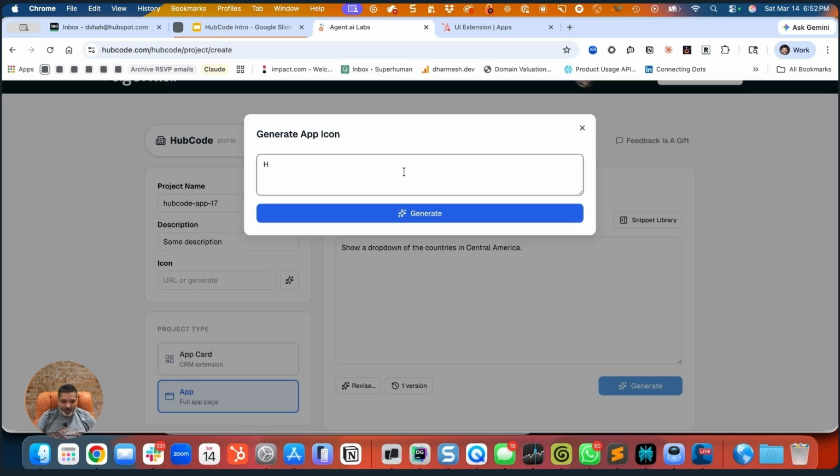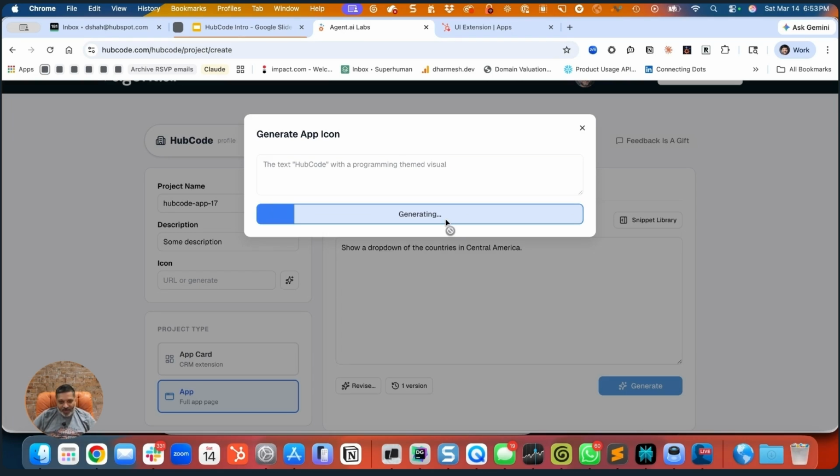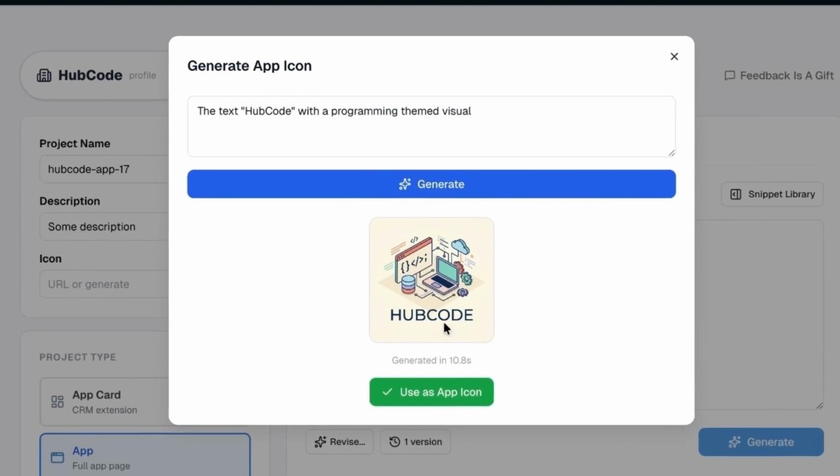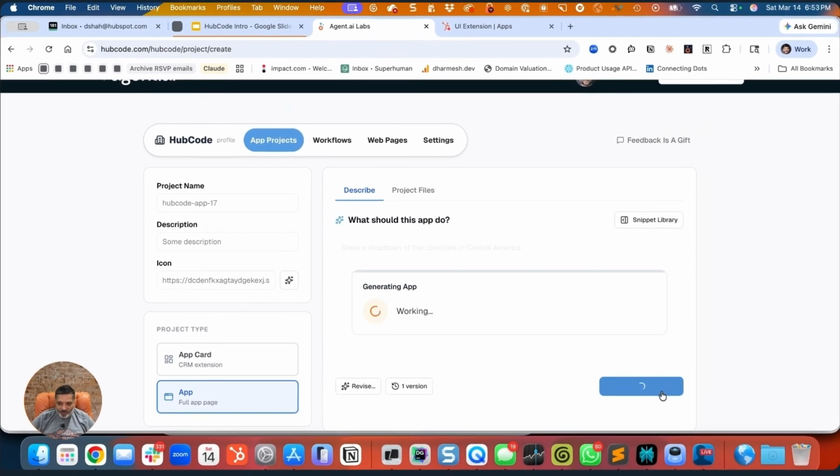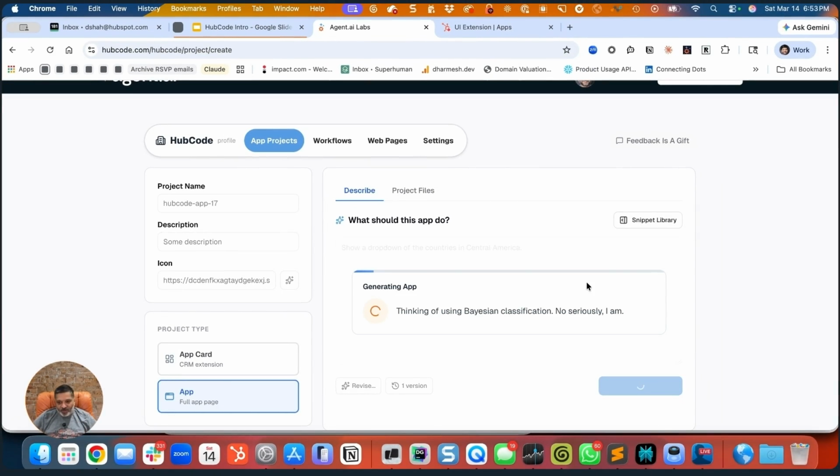One of the other cool things in HubCode is we can actually vibe code an icon. So we can say the text HubCode with a programming themed visual. All right, and we click generate. Behind the scenes, we're using an agent.ai agent to create an app icon in the style of the HubSpot apps that fit our general design guidelines. And so I created a cool app icon there. I'm going to save that, and we're going to regenerate and redeploy.